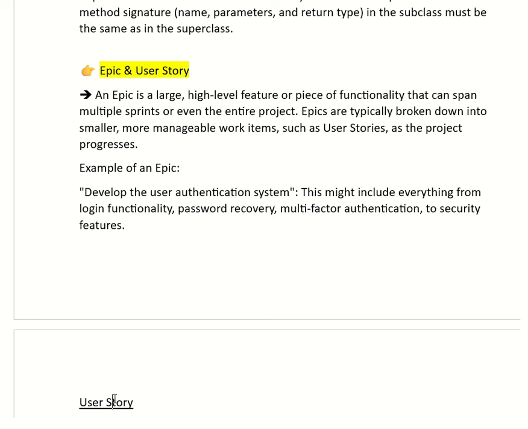So we will see what is epic and what is user story. Epic is a large and high-level feature or functionality that can be divided across multiple sprints or the entire project. Epics are typically broken down into smaller, more manageable work items such as user stories as the project progresses. An example of an epic is developing the user authentication system, and this may include everything from login functionality, password recovery, multi-factor authentication, and the security features.